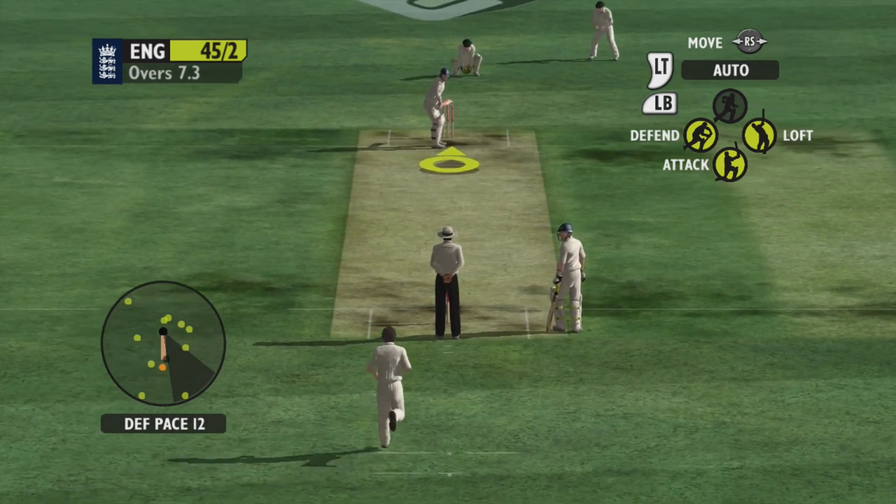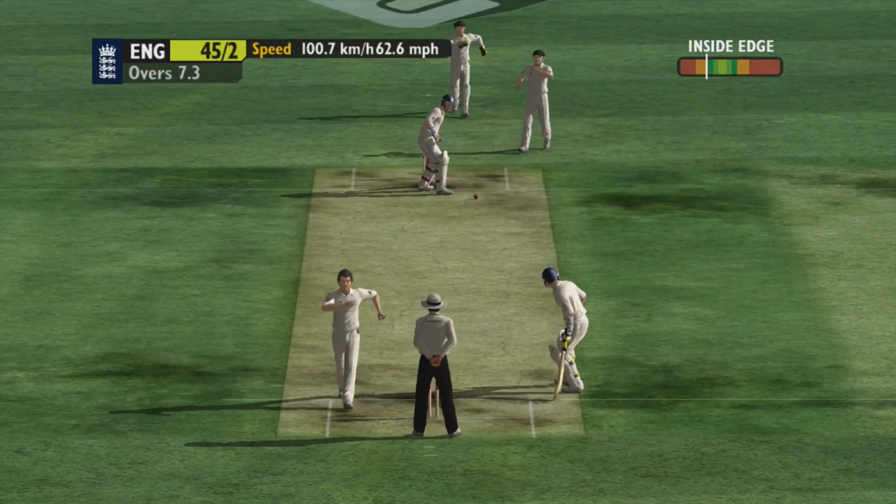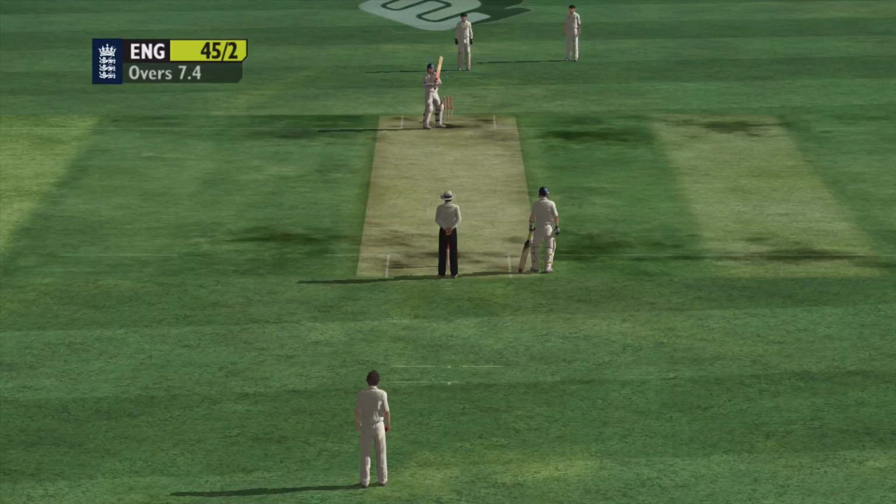So who have we got? We got Broad, Archer, Stokes and Wokes. It's a pretty good bowling attack. Got the spinner, of course, Jack Leach as well.